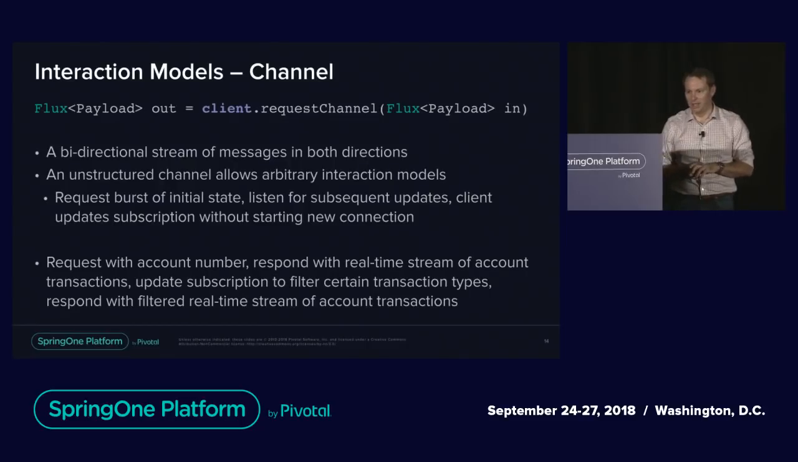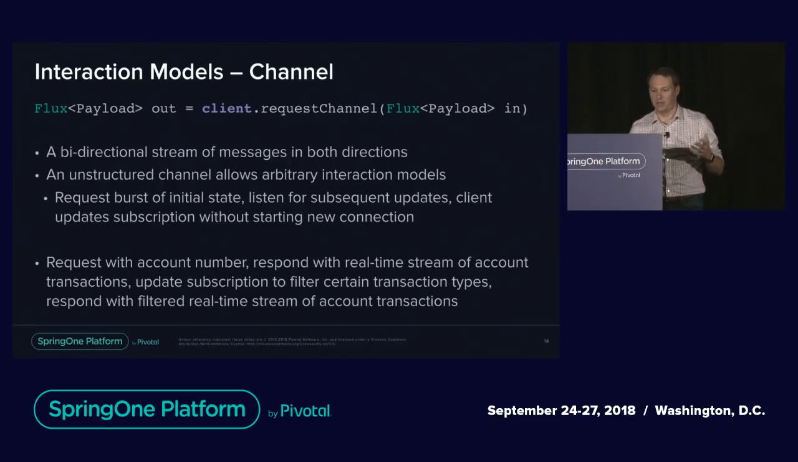So some examples around this, you're requesting an initial burst of state. So I request with my account number, and you respond to me with a real-time stream of transactions. But while that connection is open, I say, oh, there's too much stuff here, right? Like I don't want all of my T-shirt purchases or all my gift shop purchases. So I say, eliminate everything that says I bought a T-shirt.